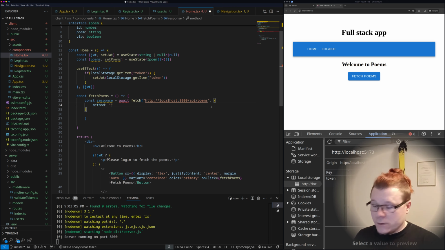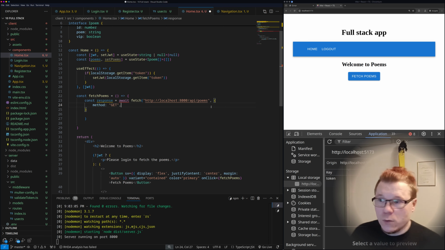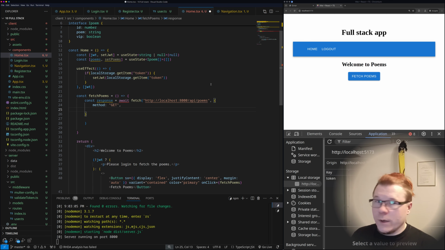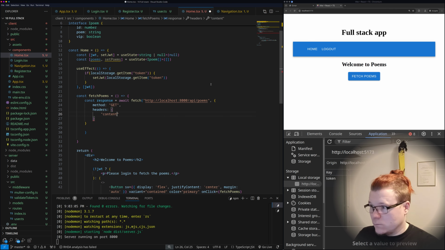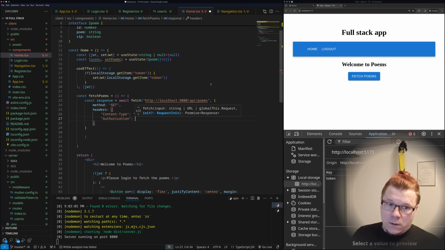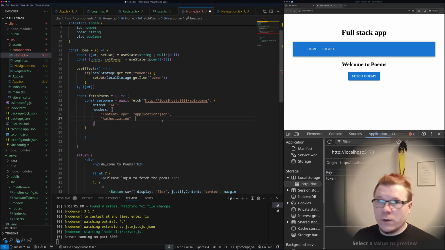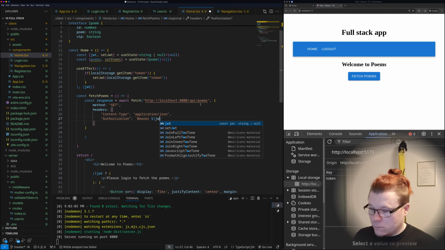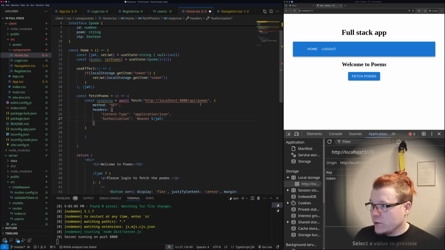This time we can easily use get. There is no reason to have any post call, and our API endpoint was using the get method. Here in the authorization part we are now providing the token, and in this token we are first giving the word bearer, and then we have the actual token what we have, which is here in the JWT.